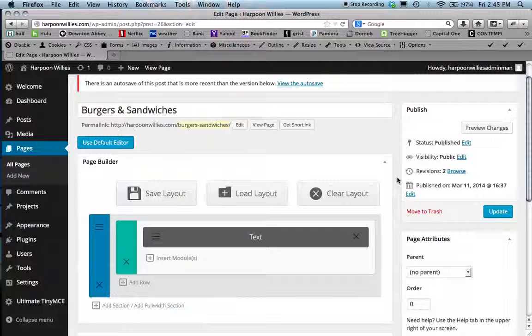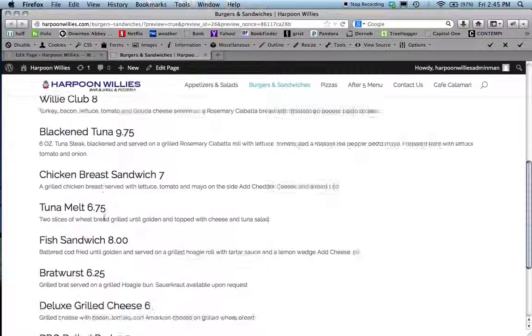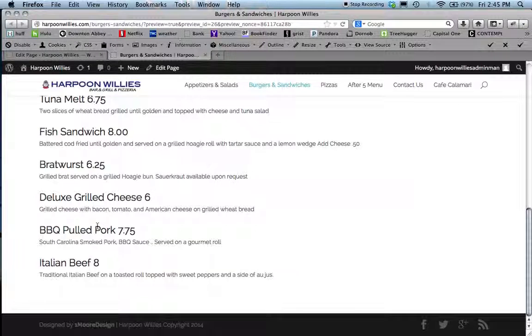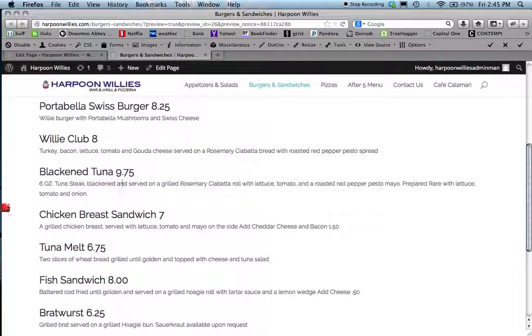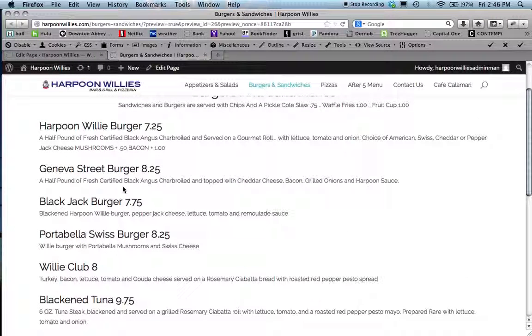And now we've saved it. It's kind of wise to preview what you've done before you update it. Over here on the right, you see it says Preview Changes. If you click Preview Changes, another tab is going to open up. And here now we have Italian beef is in there. No pork sandwich. No veggie wrap. We have burgers: Harpoon Willie, Geneva Street, Blackjack, and Portobello Swiss.